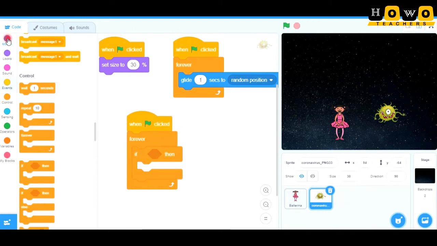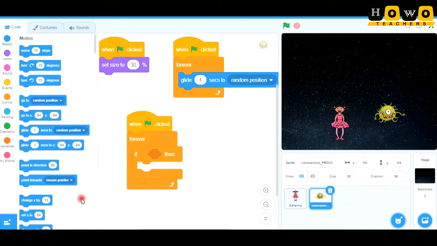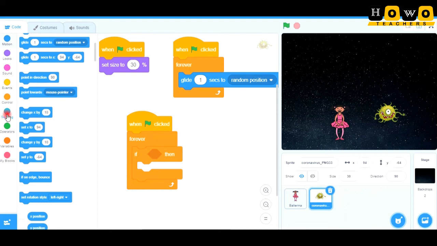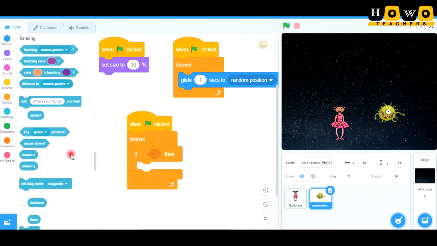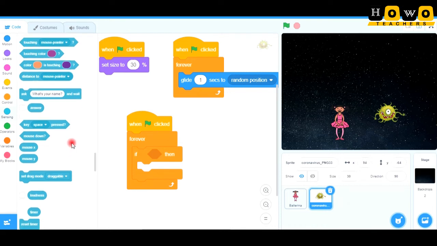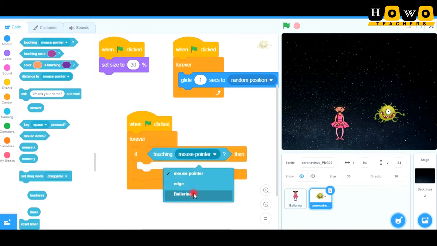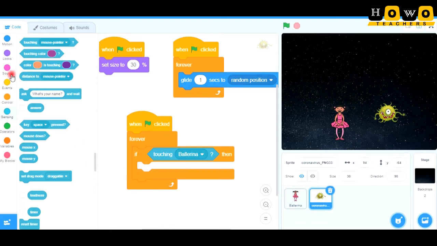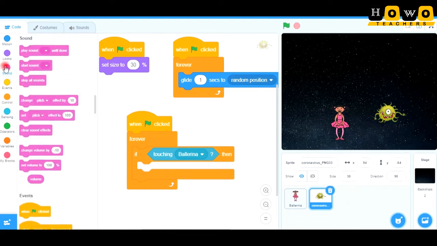Then I want that if it is getting touched, I will be taking one more sensing here. The sensing part I'm going to take is related to the color. So whenever coronavirus is touching the ballerina, then we have to change the score and play the sound. Firstly I am adding only the sound here. So play the sound until done.